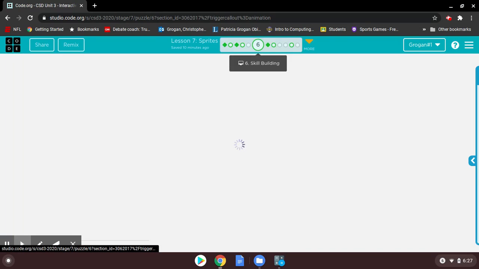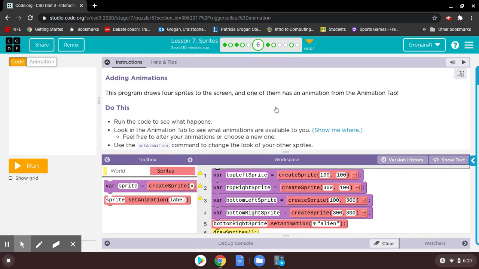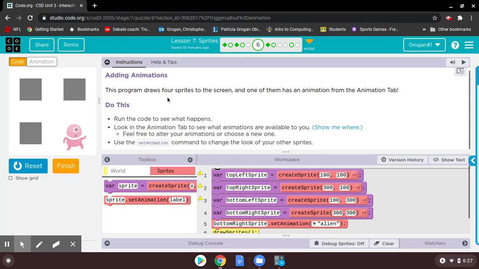Section 6, I'm going to show you a little bit, just because at first glance it might be a little confusing. If I run this program, you'll notice that there is a little alien character on the bottom right-hand corner, and on the top left-hand corner, top right-hand corner, and bottom left-hand corner, you'll see gray squares there.